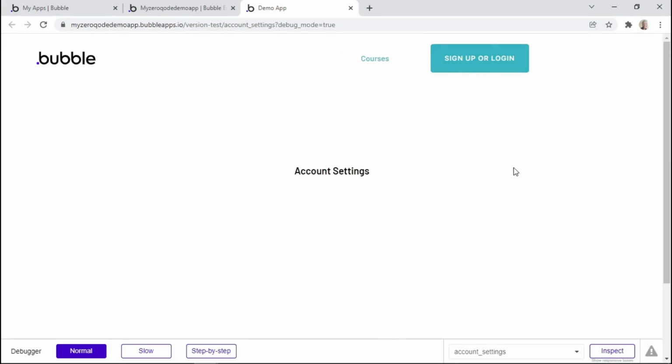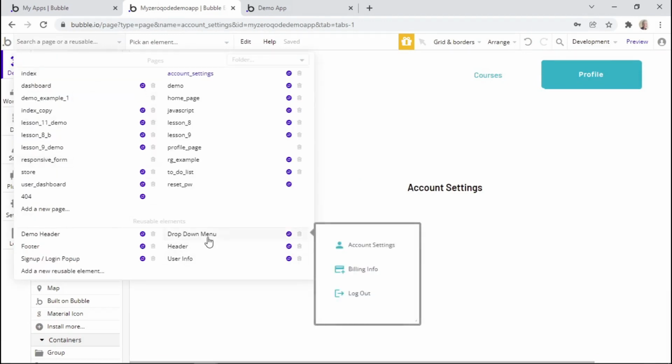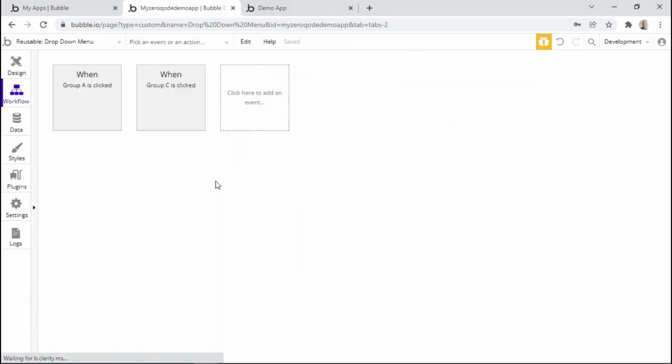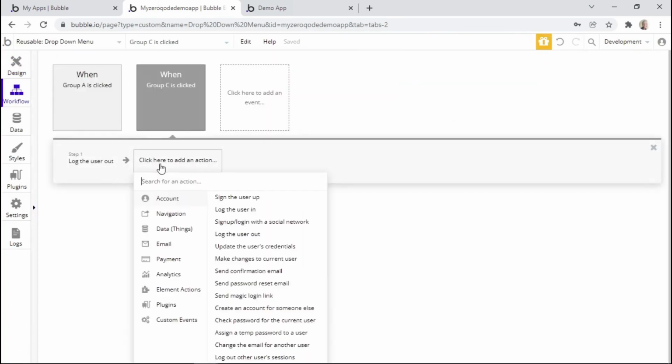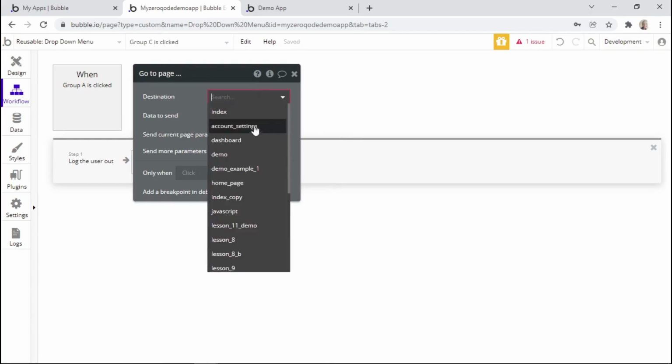And then perhaps we can add an additional workflow that will redirect the user to another page rather than the account settings page. So we can go back to our reusable element, which is the drop-down menu. And then here, we can add another action that navigates the user to another page. Let's say, for example, the index page.